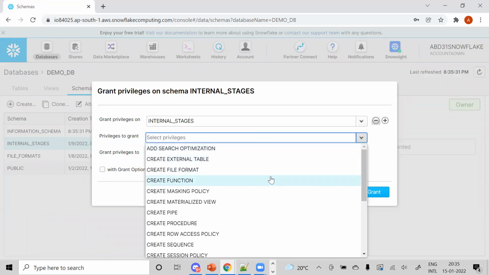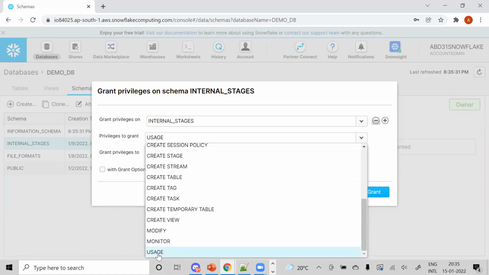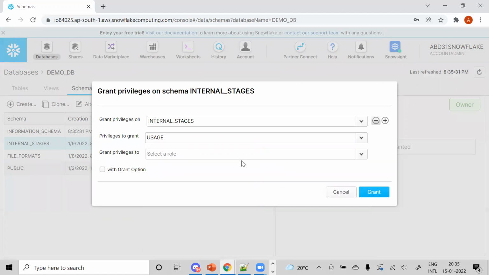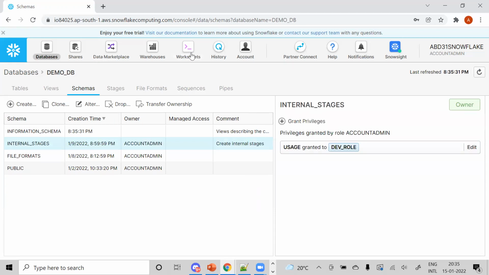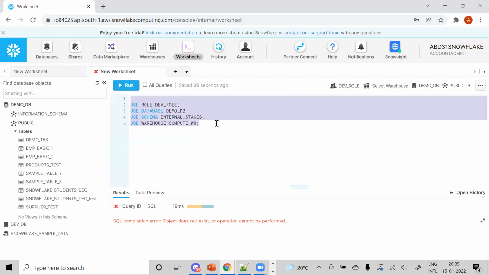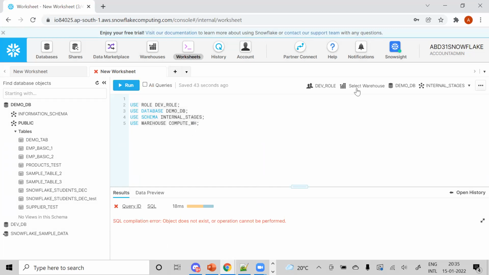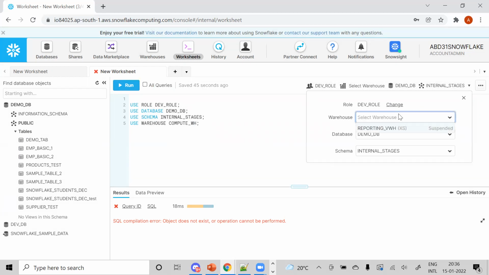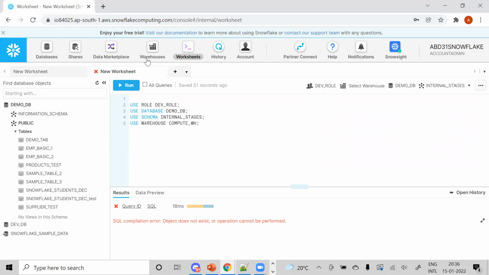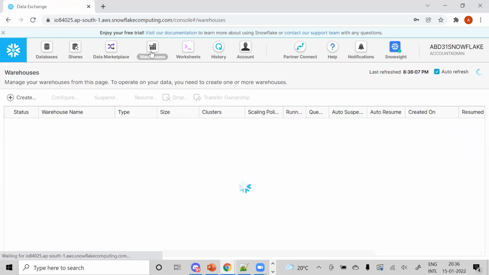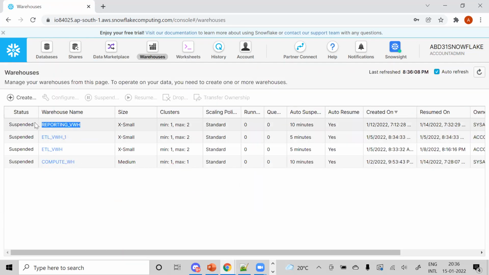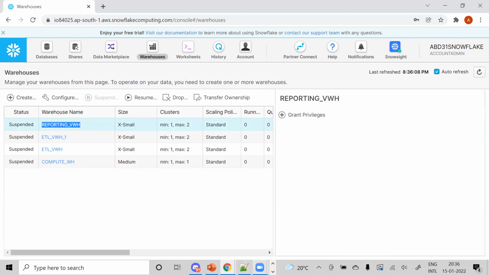So you guys remember, right? For other role to use the schema, we give usage privilege. Granted. Okay, see, it doesn't have a warehouse also. It doesn't have that compute warehouse privilege. So let's go to the warehouses and maybe we'll give this one only, reporting warehouse.